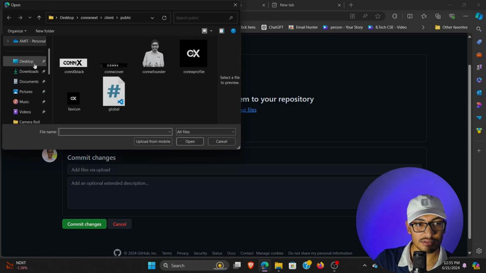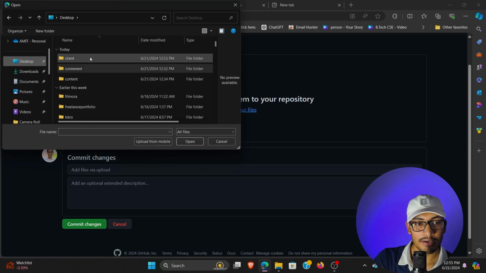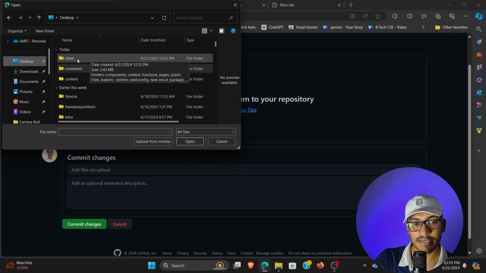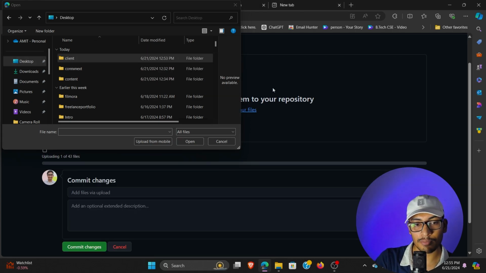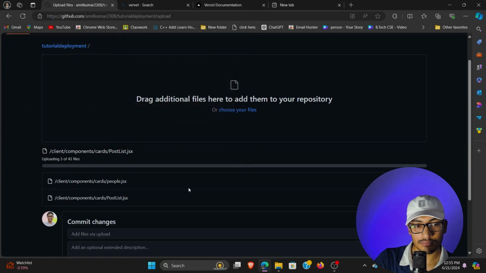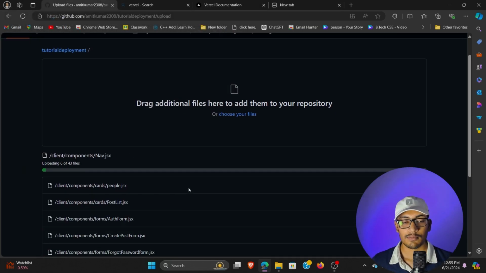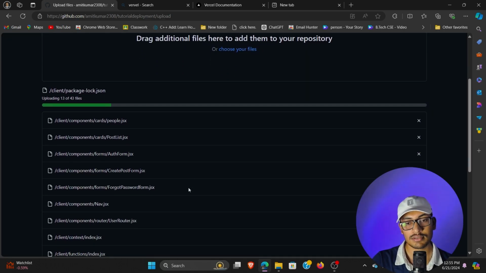After that, here you can see the client folder which we created and copied our project files into. Simply drag and drop it there. Wait while it does all the processing. There are 43 files.